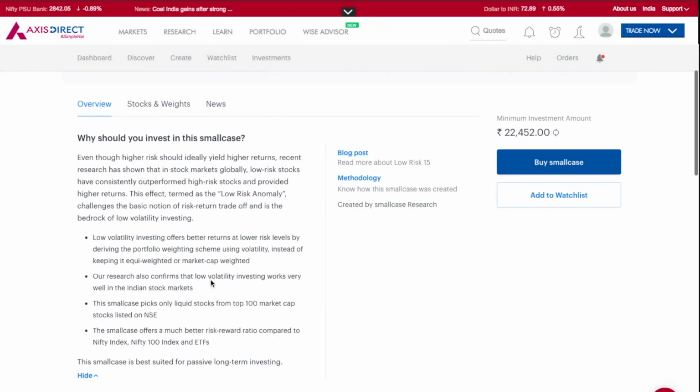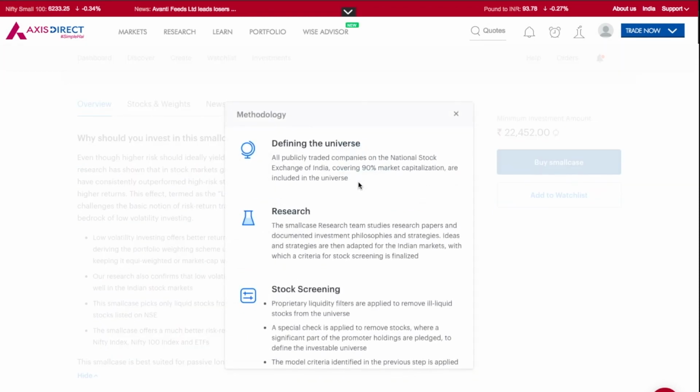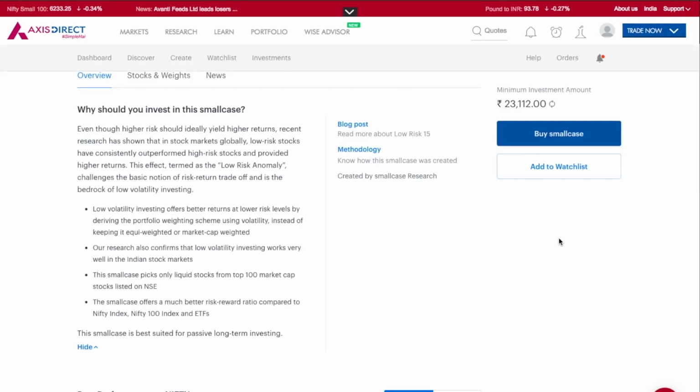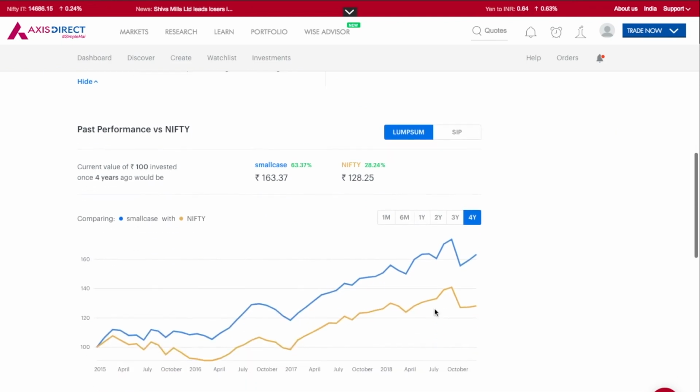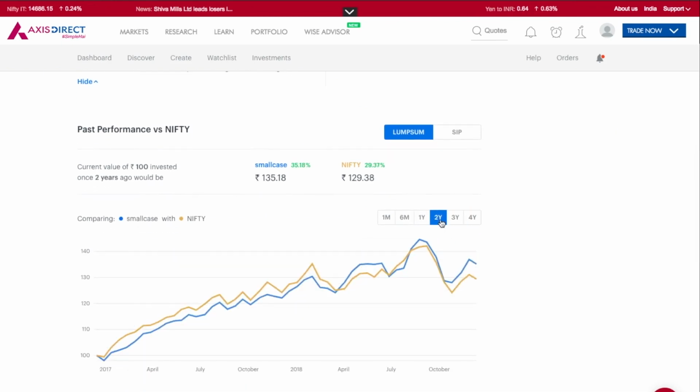Furthermore, you can see the reasons why you should consider the small case and understand the methodology behind how the small case was created. You can also track the past performance of the small case and compare it to the relevant benchmarks such as Nifty.